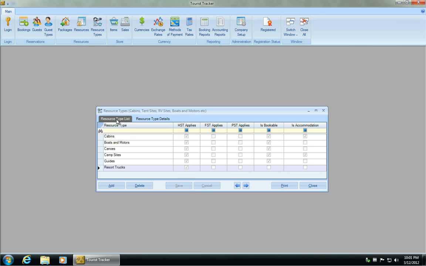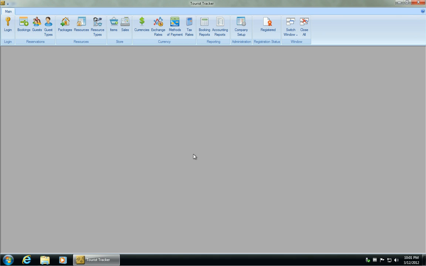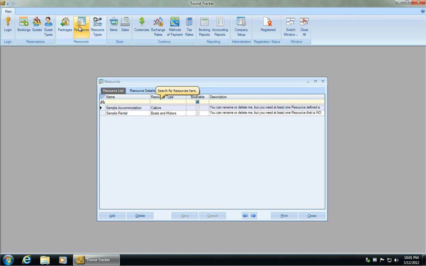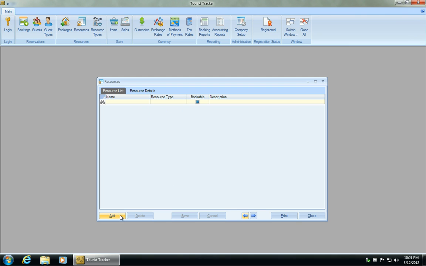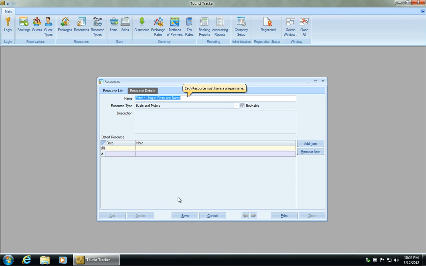Take a look at the resource type list and see we've got everything we've entered in there. So I'm just going to close the resource types. And if we open up the resources screen, we have sample data again, sample accommodations, sample rentals. I'm going to clear these out and just go ahead and start adding our resources.